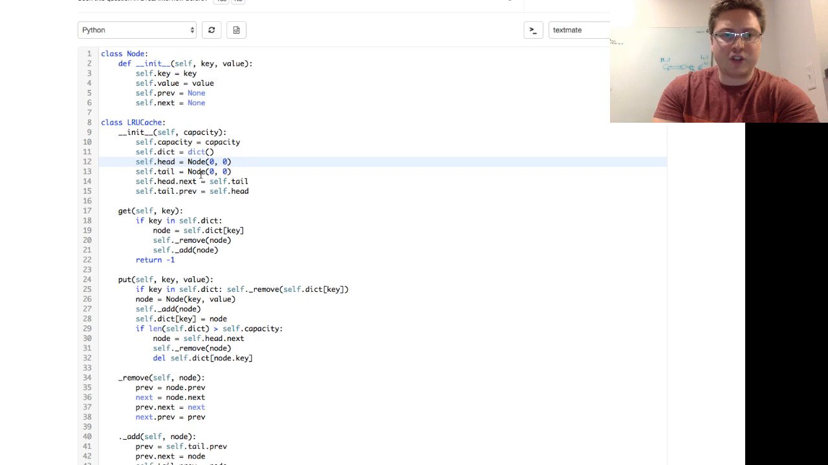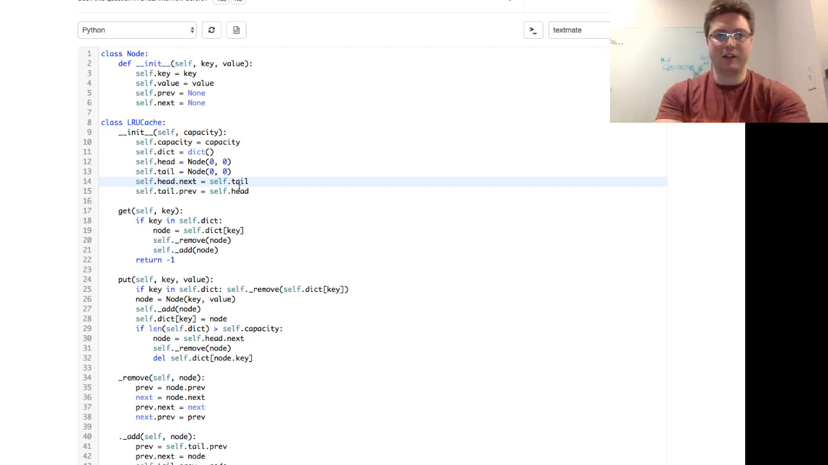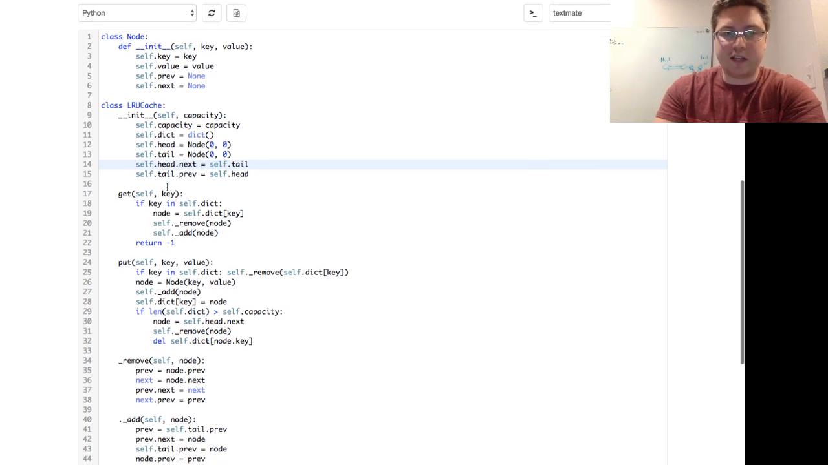Its head starts off as a node of key-value pair 0, 0, same with its tail, and its head points to its tail. Those are just little empty nodes that we use to keep track of things. The self.head.next equals the self.tail, and the self.tail.previous equals the self.head.